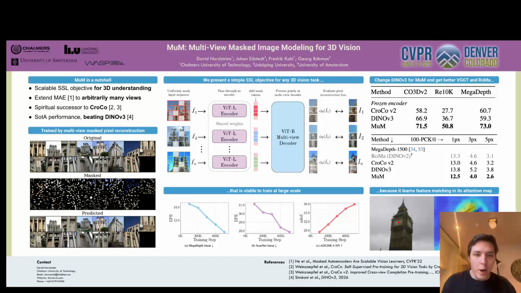We're presenting MuM, Multi-View Masked Image Modeling for 3D Vision at CVPR 2026. MuM is a scalable self-supervised learning objective for 3D vision.